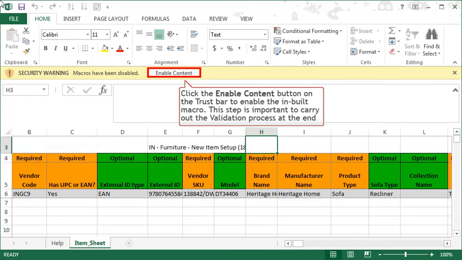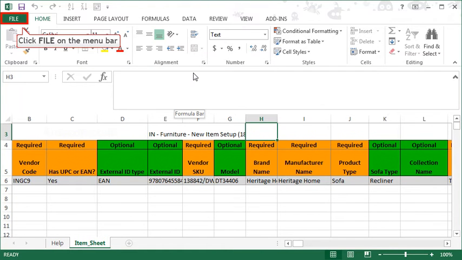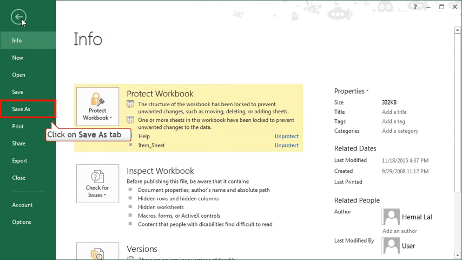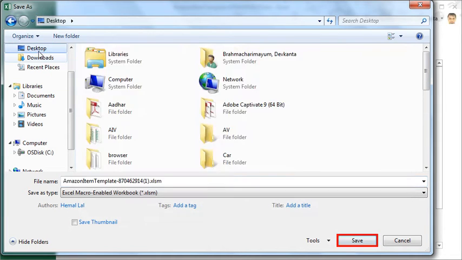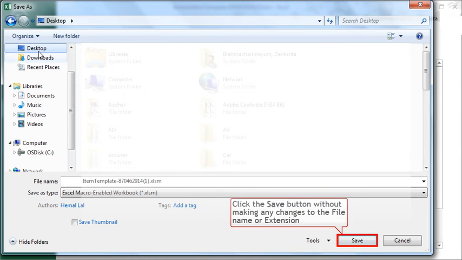Once you open the Vendor Central template, select the Enable Content button to activate the inbuilt macro. Select File on the menu bar. Select Save As. Once the Save As window opens, select Desktop as location to save the template. Do not make any changes to file name or extension.